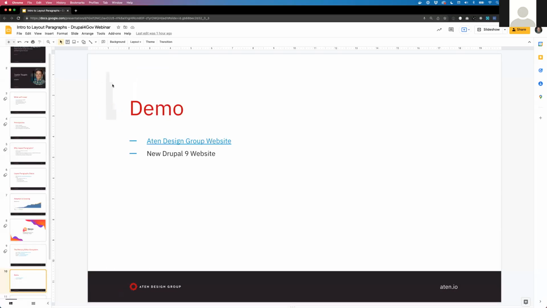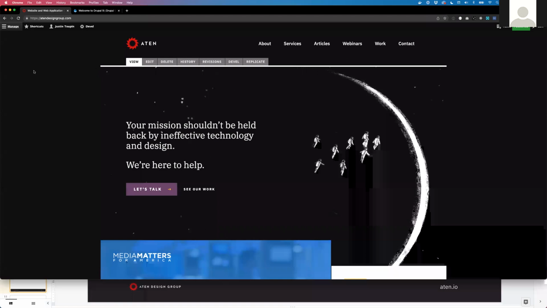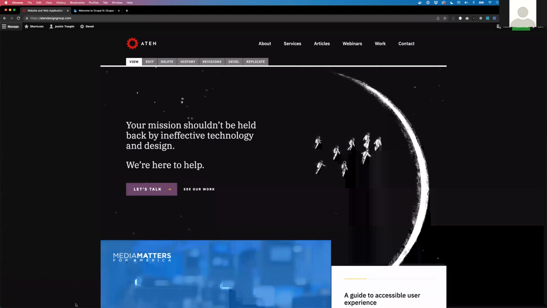Okay, that's it as far as some of the baseline information about the module. So let's dive in with a demo. Okay, great. So again, I'm going to take a look at the Aten Design Group website as a way to demo the functionality of layout paragraphs.